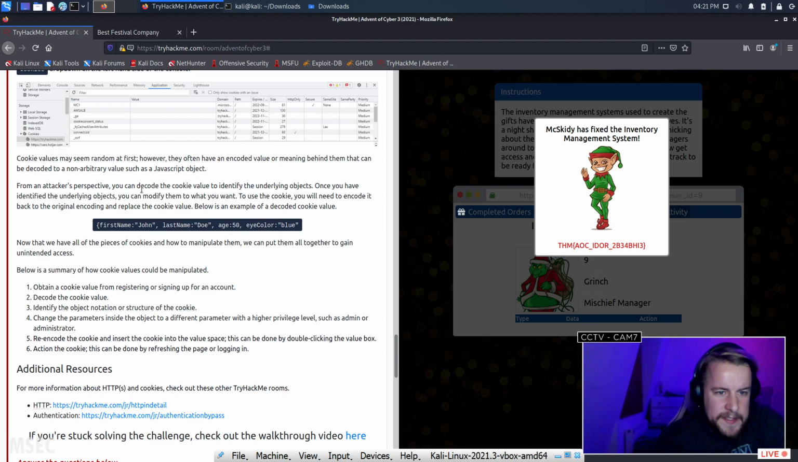From an attacker's perspective, you can decode the cookie value to identify the underlying objects. Once you have identified underlying objects, you can modify them to whatever you want. To use the cookie, you will need to encode it back to the original encoding and replace the cookie value. So this is a decode. This is the JS object. So you have that.